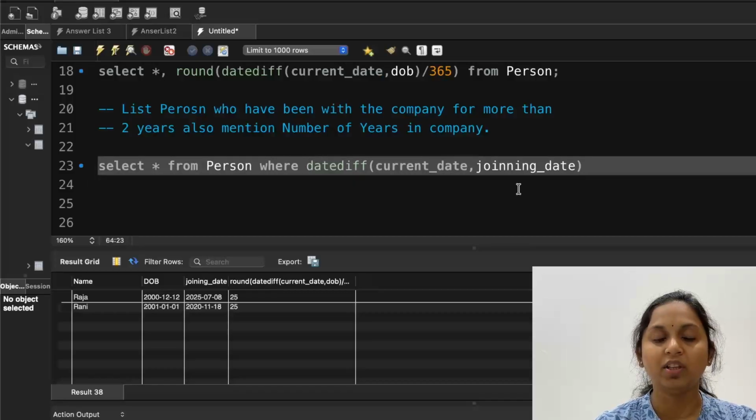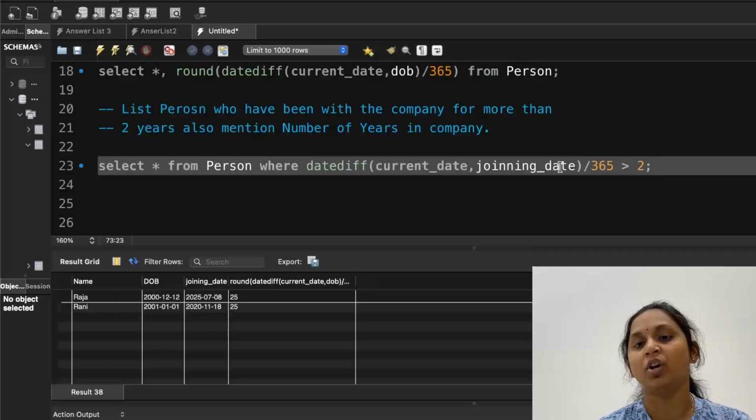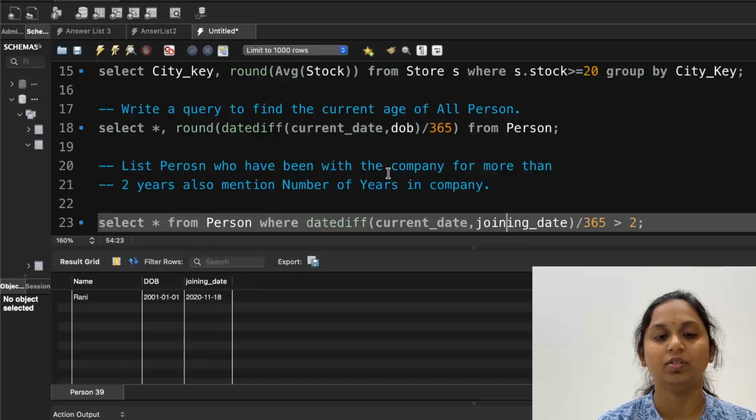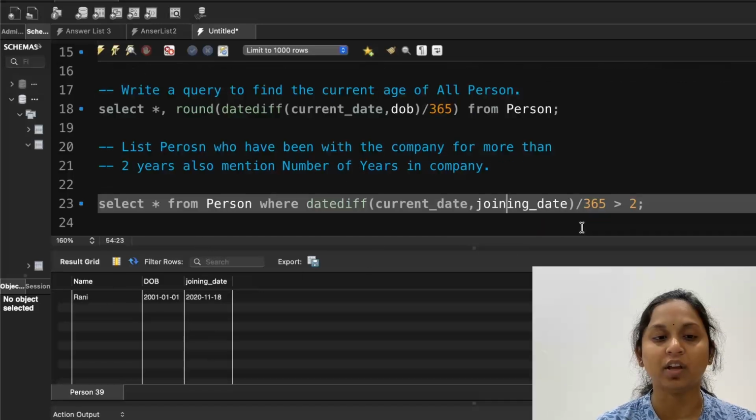What will it provide me? It will provide the number of days. Right now I can divide by 365, and what we'll get is the number of years. Fine. And if the number of years is greater than 2, then only their name should be listed. Okay, you can use different logic to calculate this. Okay, this is the problem. Now only Rani's name appears. Very good. This is the expected result.